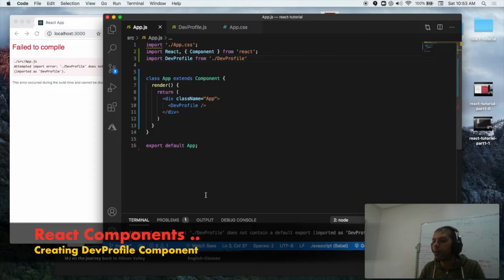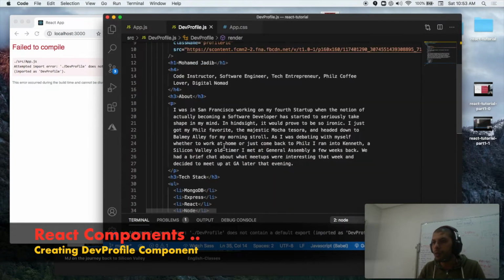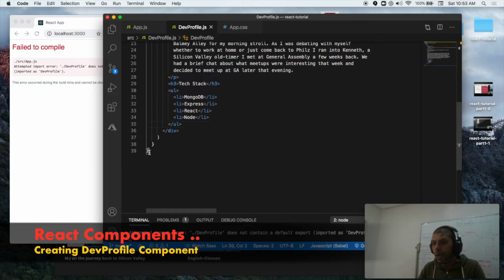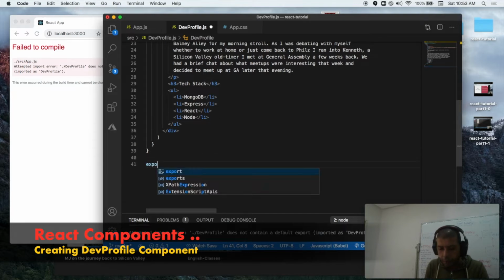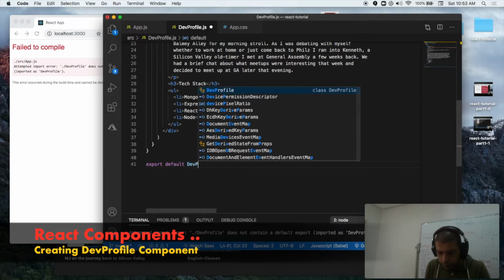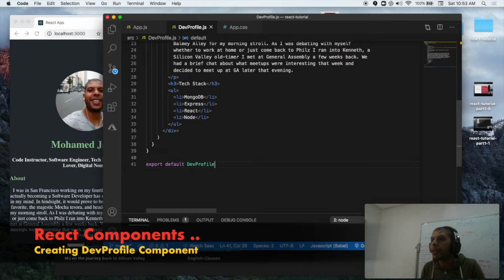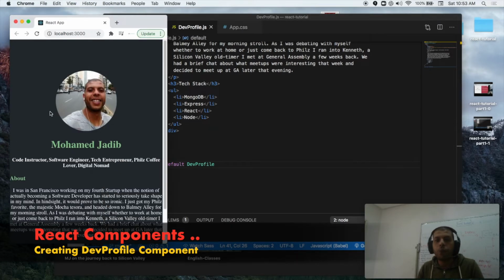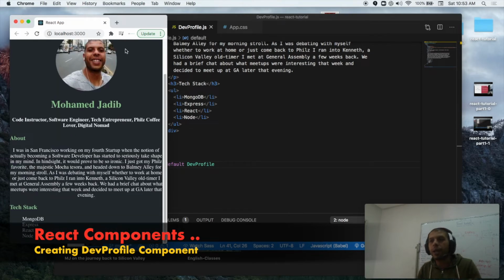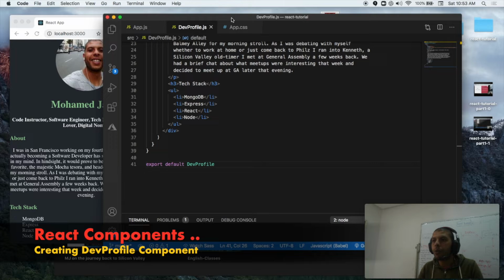we don't have an export. We need to export the DevProfile component. Export default DevProfile. And now if we save, we see our landing page. So this is the correct way to write components in React.